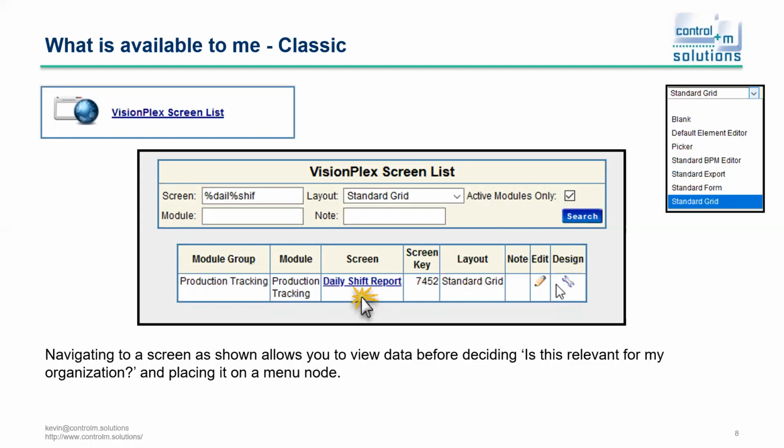In most cases, when you're looking for reports for a given area, you want to see everything that's available and then sort of narrow down from there. So a common way to use this would be to search by module. In this case, the module would be production tracking, and you can search and see everything related to production reporting. On the filter box, we also see an option for layout. And if you'll notice on the right-hand side of the page, there are a few different options.